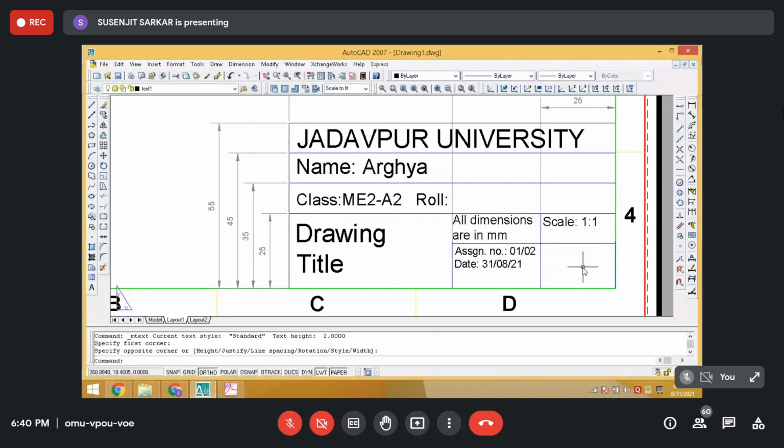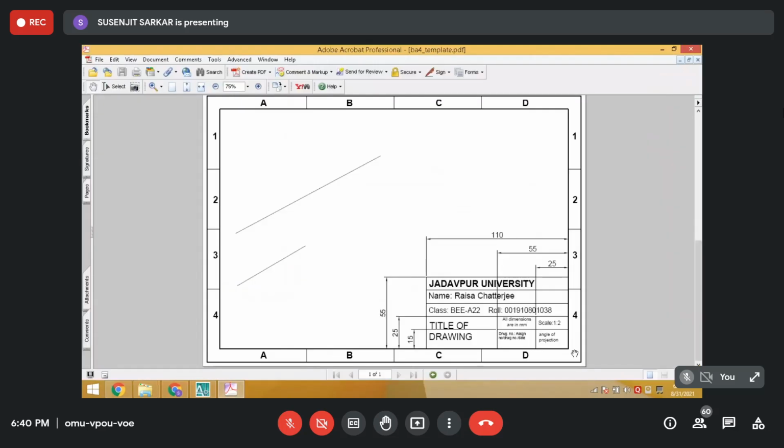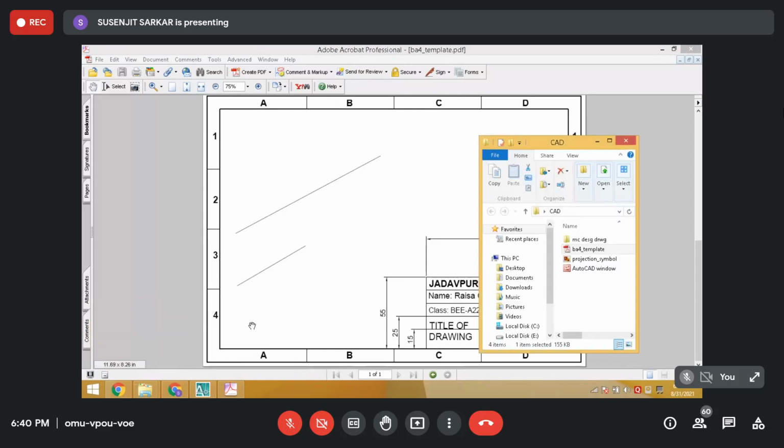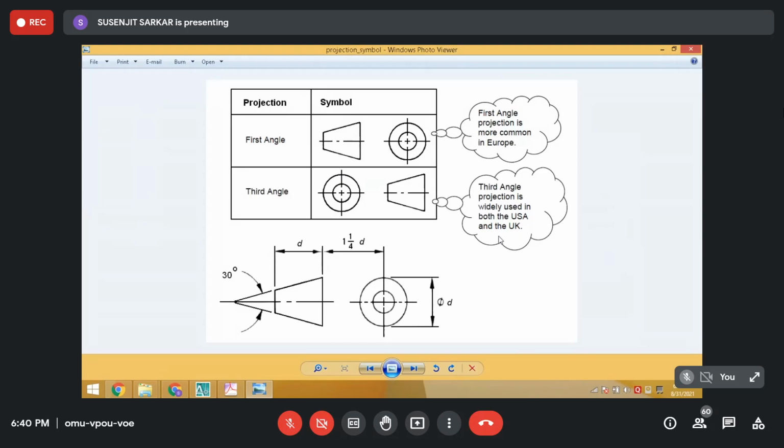Here, it is the place for the angular projection. Now, what is the angular projection? I explained in earlier classes that in 2 ways we are going to draw the drawing. One is the American way, another is the British way. So the number 1 is the British way, which is the first angle projection.